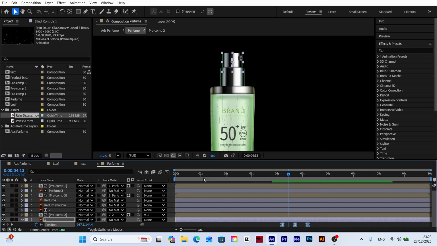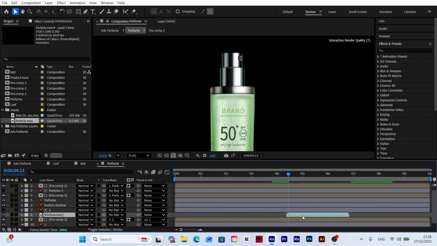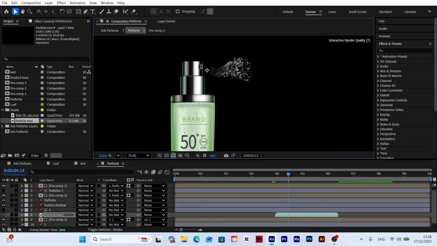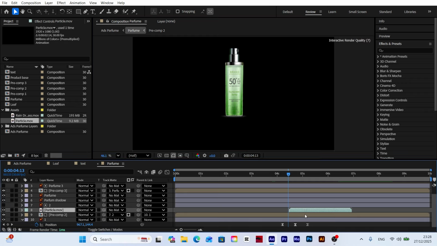Now, let's add that refreshing perfume mist coming from the nozzle. Import the particle effect and align it perfectly with the spray tip. Sync the timing with the press animation and parent it to the nozzle so the mist follows the movement naturally.